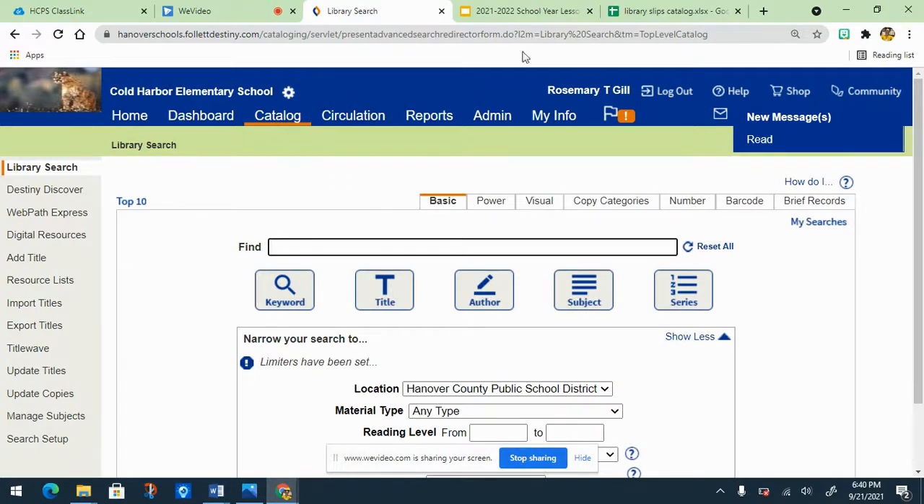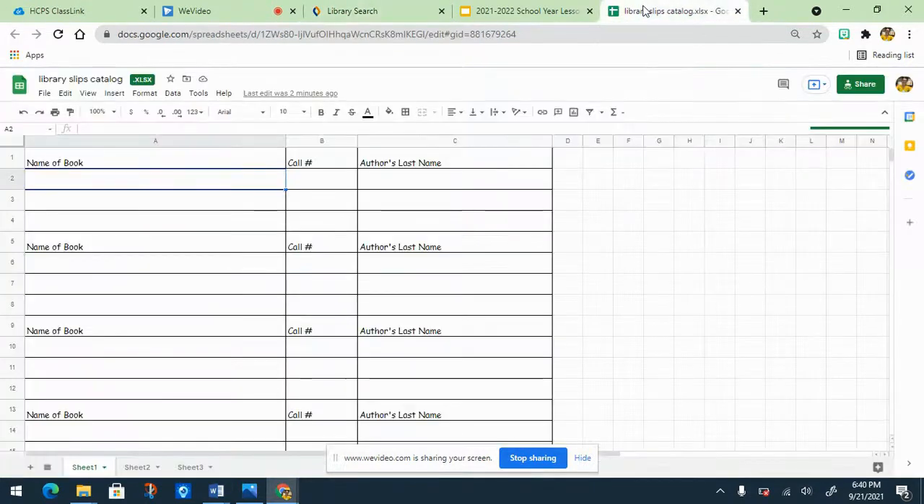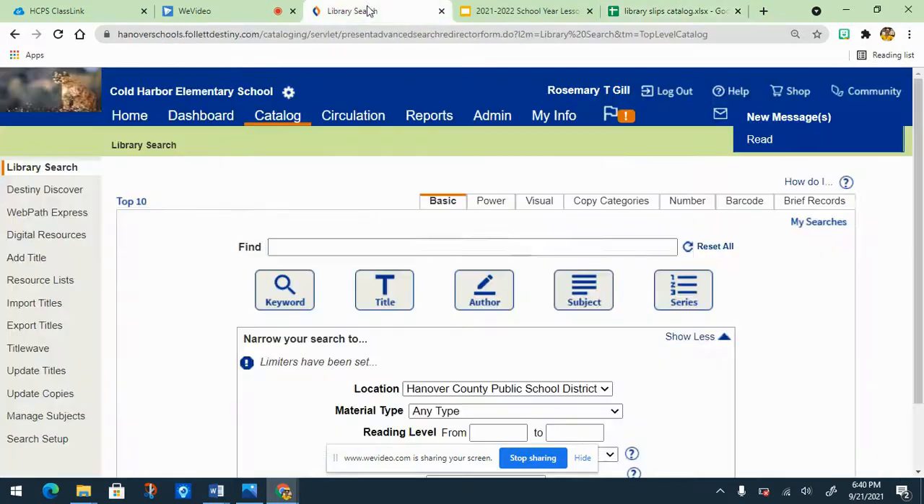So our goal is to use one of these library slips to fill in the name of the book, the call number. Yes, some of you call that a hashtag, but it's call number, and the author's last name. Once you have that information, you can go to the everyone section or fiction section or nonfiction section to find your book. So here's the library catalog, and I'm going to do a very basic search.